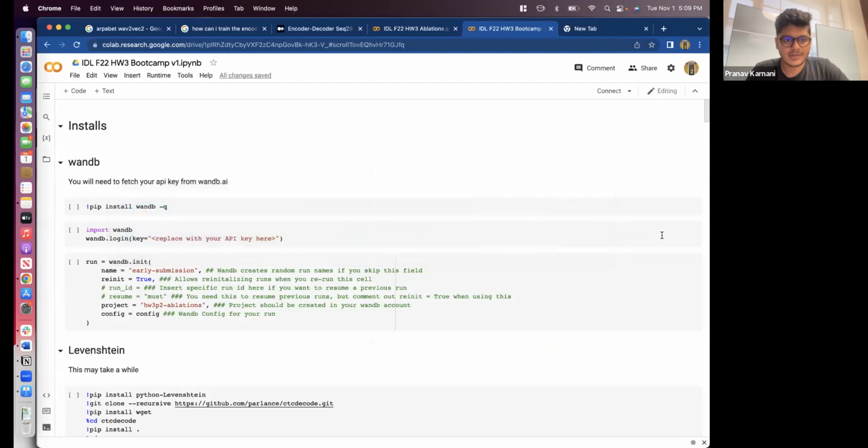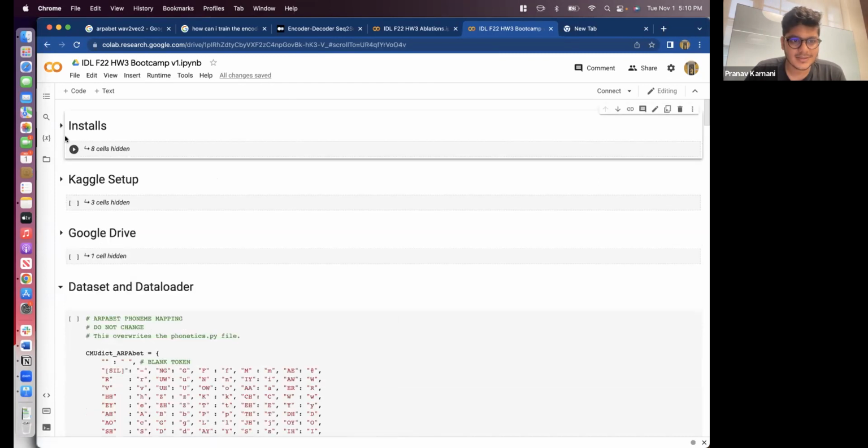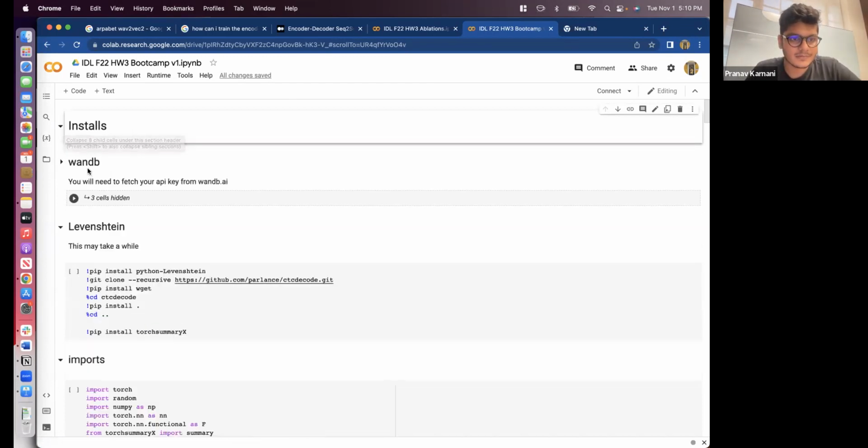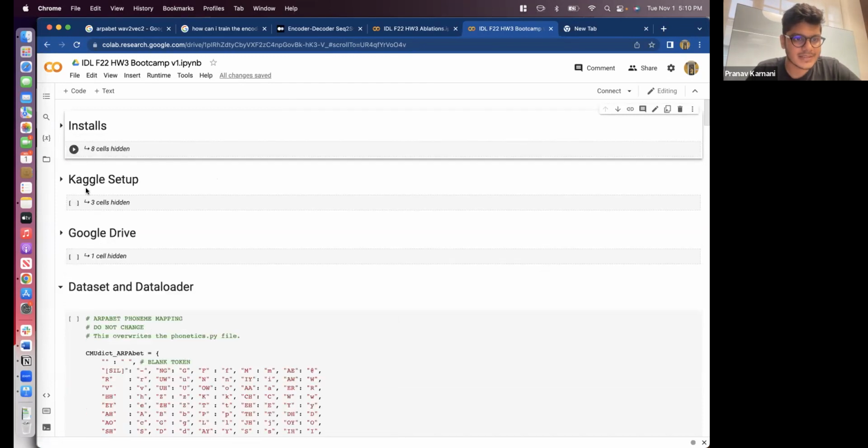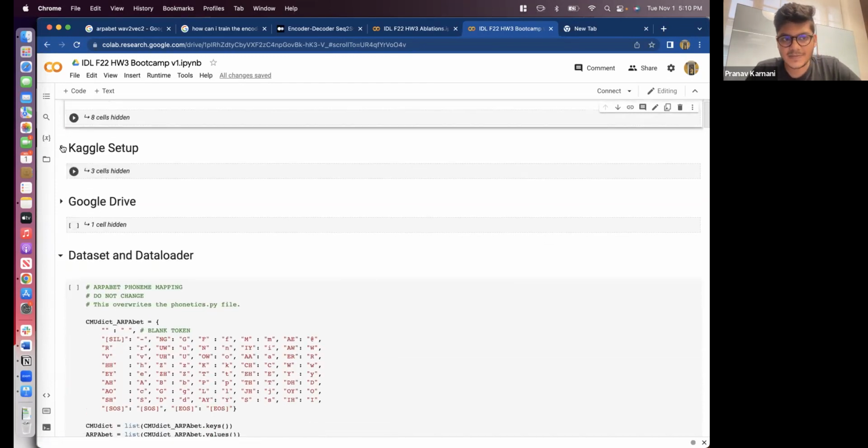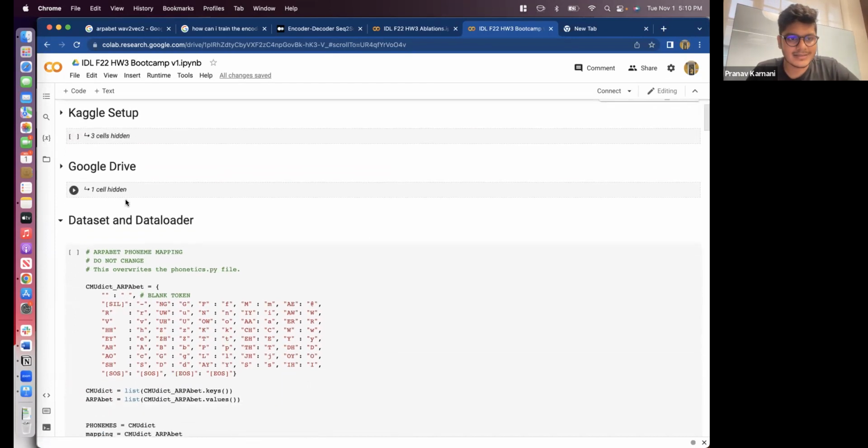I'll head to the notebook if we are done. I'm going to skip over the install section. It's just some basic commands of how to install some libraries and set up Weights & Biases. So I'm just going to skip installs. Kaggle setup is pretty easy. You just have to paste in your Kaggle key and username, nothing else.